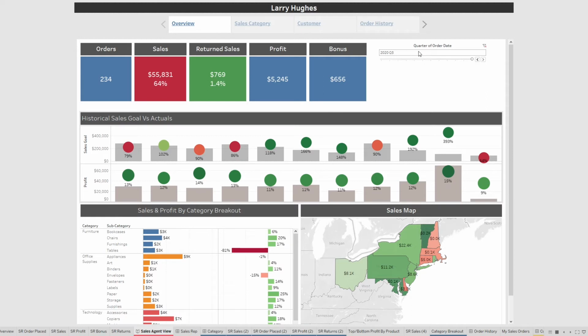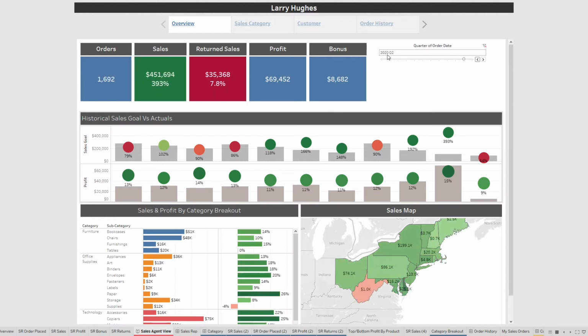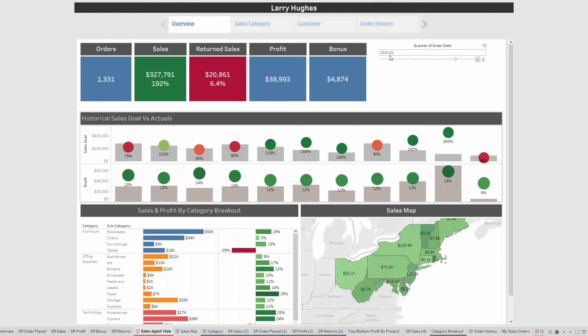Then we come over here and we have it broken out so he can go to different time periods. If you wanted to look at 2020 Q1, he's able to do that, and you'll notice the dashboard updates as you go through. Now the return sales is above that 5% threshold, so it is showing as red.